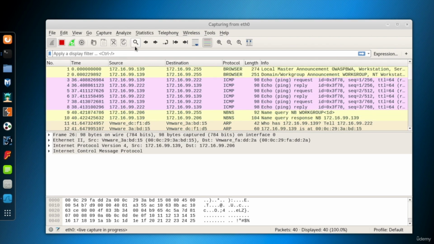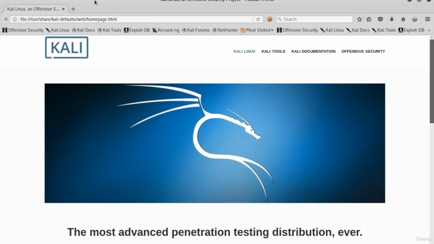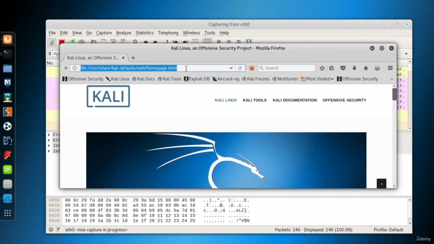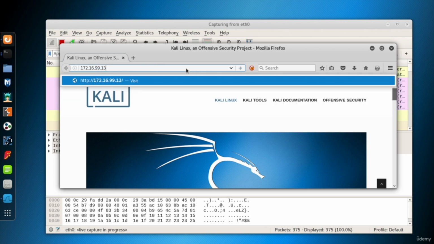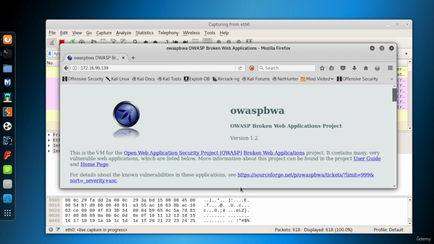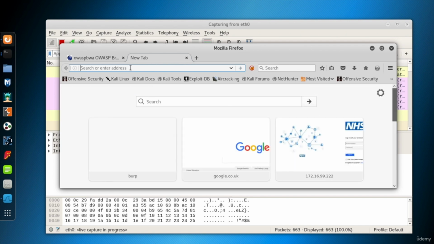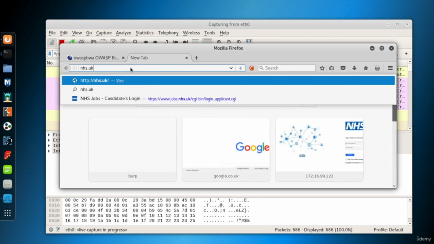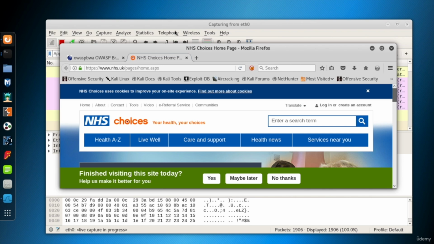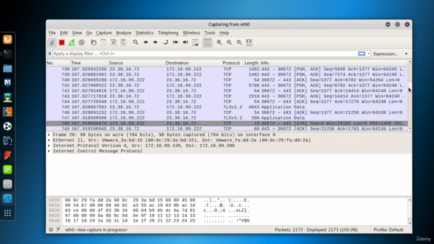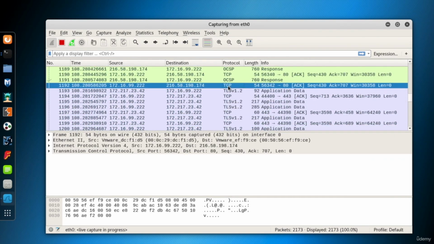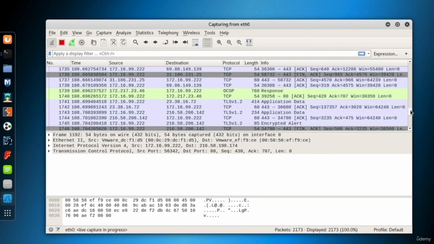I open the browser in Kali and visit the website served by the OWASP BWA machine. And even more traffic. I visit nhs.uk, my favorite website. Okay, that's enough. Let's turn back to Wireshark. As you see, we have a lot of packets captured, and new packets arrive every second. ARP packets, TCP packets, TLS packets for HTTPS traffic, etc.